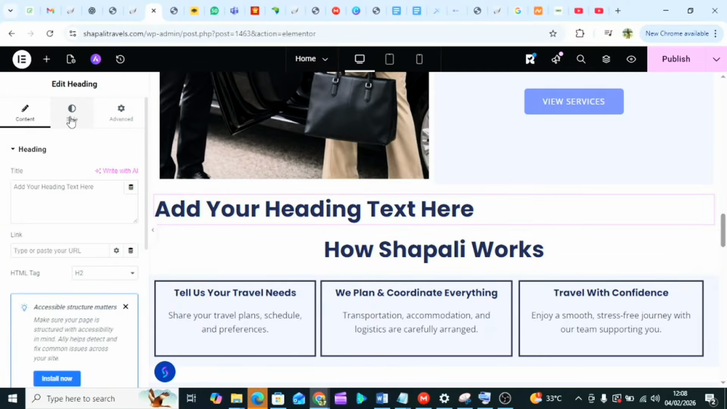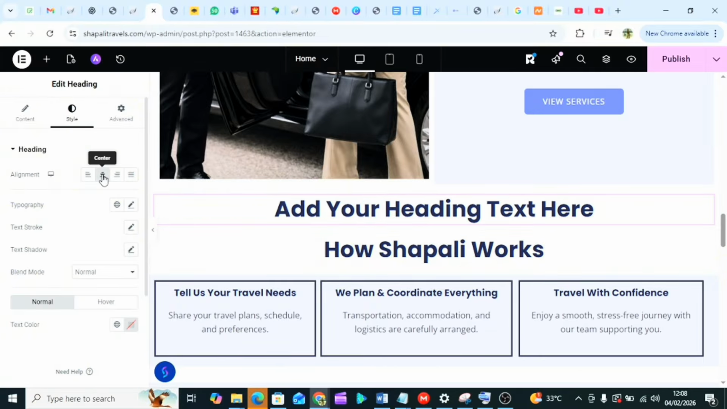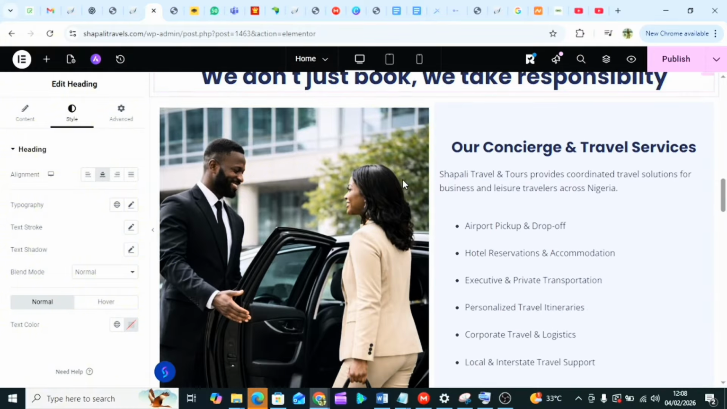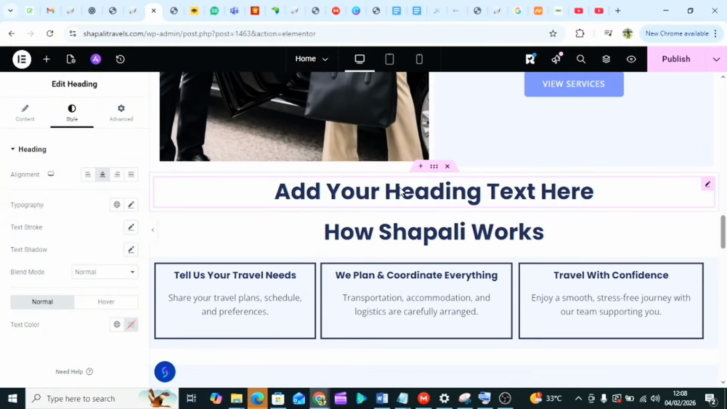Under style, let's centralize it. Good, that's all. Then we'll now copy this. "We don't just book, we take responsibility," and I added it here. The next thing I did was to add two columns that will house this image and this part.